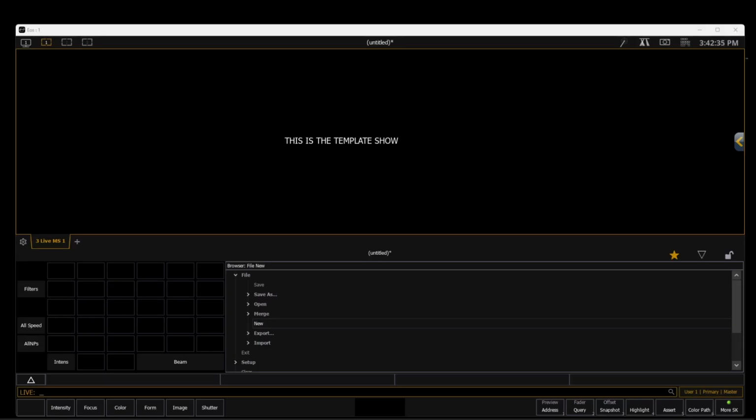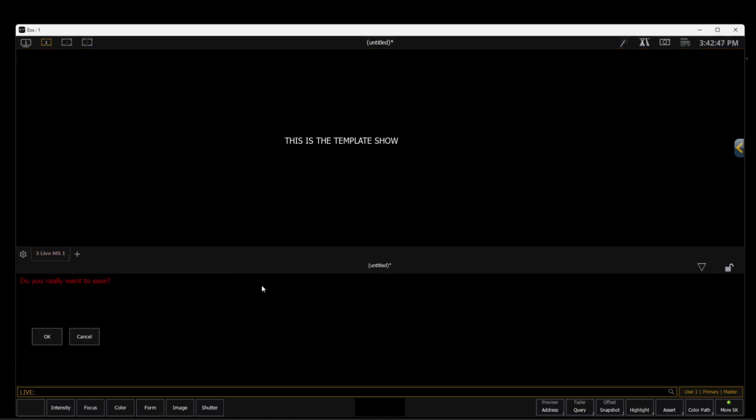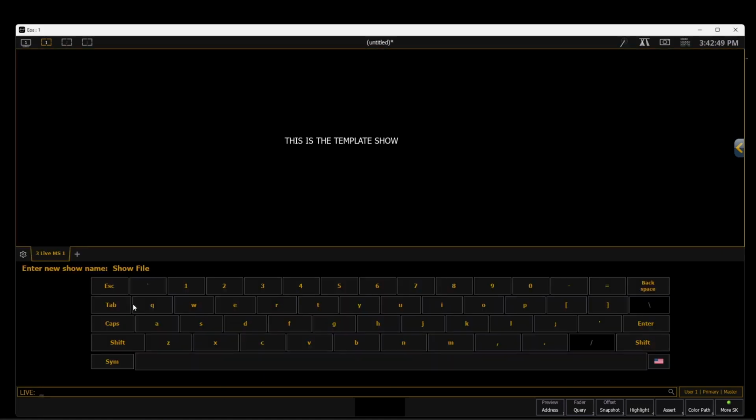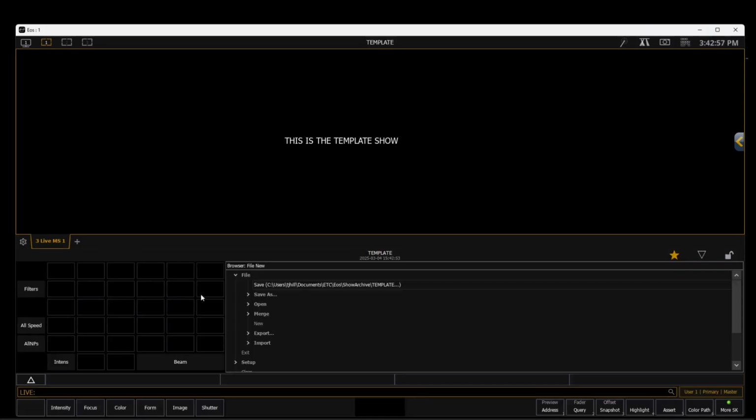So right now I want to show off a feature in EOS version 3.2 that was introduced, and that's the concept of a template show file. So right now I have my template show file and I'm going to save it. So the idea here is when I start a new show file, it opens this template show file.